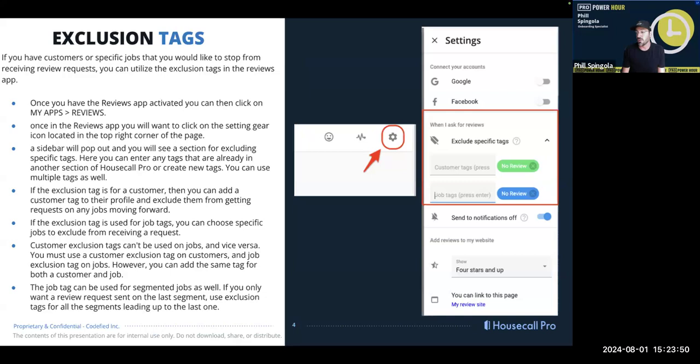The job tag can also be used for segmented jobs as well. So if you only want the review request sent on the last segment, you can use the exclusion on all the tags leading up to that one. So if it was maybe even a special project, we don't have to send them a review every single time, but we'll send them one for the specific project that we want to get some kind of review on.